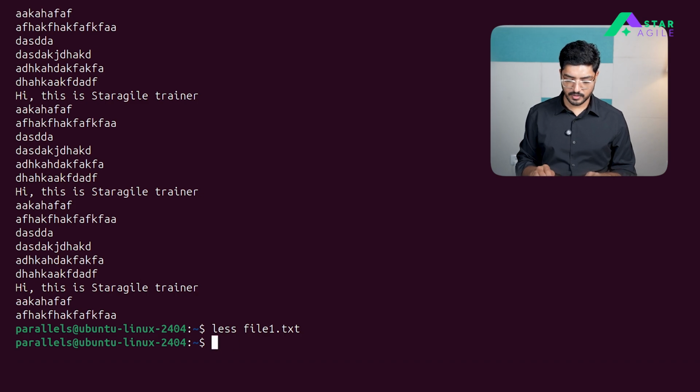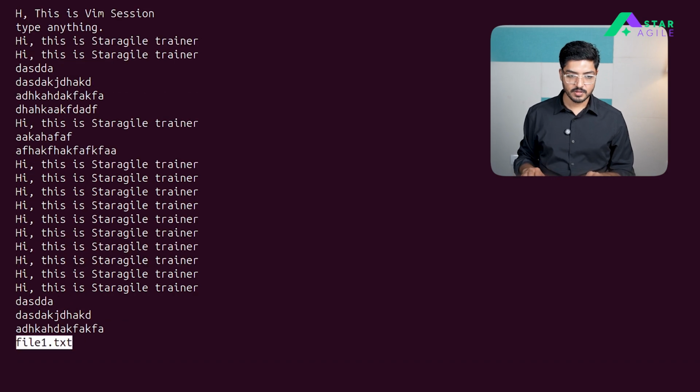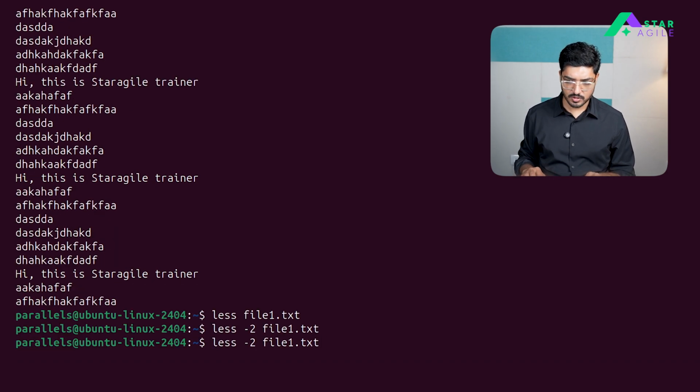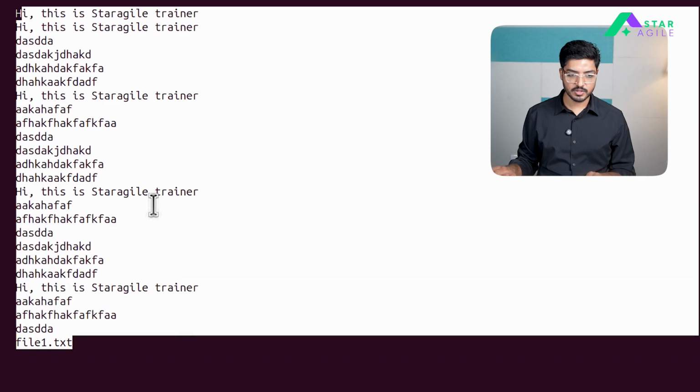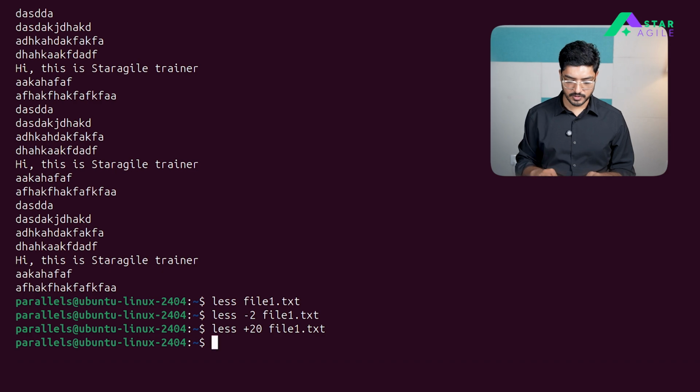Similarly, there is one more thing in less: if you want to see the last 2 lines from a text, it will show you like this. Or let's say, no, that's not the thing. I want to start viewing my file from the 20th line. So it will start from the 20th line. It will not start from the beginning. So how will you do that?